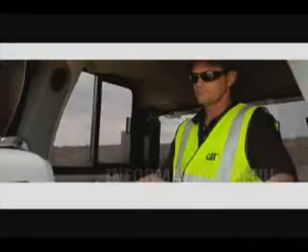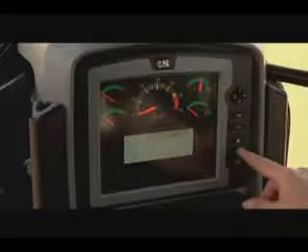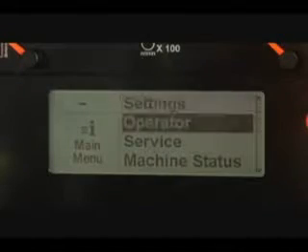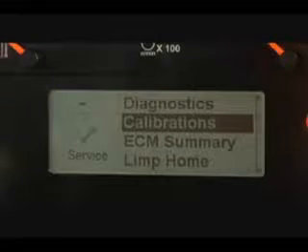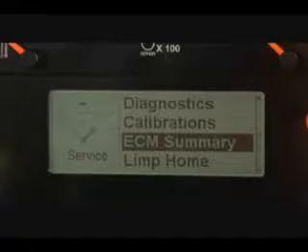Let's go through some of the other menu options accessed by pressing the Information button. We've already looked at the Settings menu. The Service menu is primarily used by maintenance technicians. It includes information on how to diagnose fault codes and calibrate system components. It also enables review of system status and electronic control module, or ECM, data.